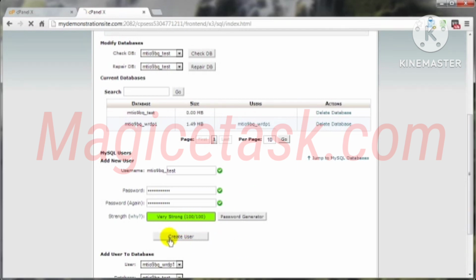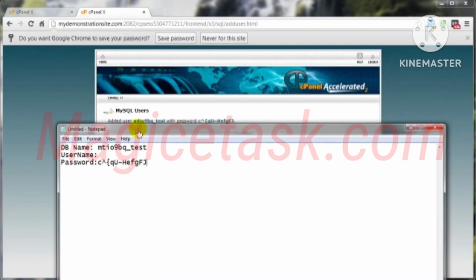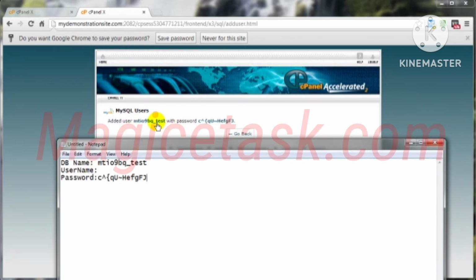Click on Create User. I'm going to go ahead and paste that password right here because that's still in my clipboard. And the username, again, is the same. In this case, it's the same as the database name. Now, you don't have to do that. You can give these two guys here totally different names. Again, I'm just doing this for simplicity's sake, and frankly, that's the way I always do things.